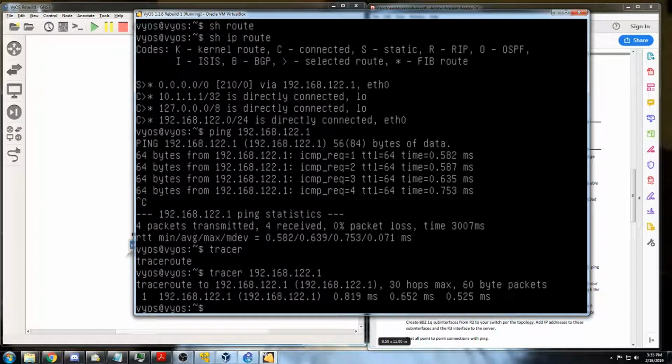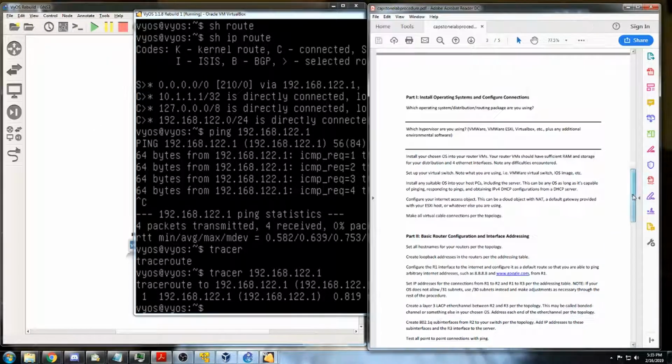Yep, I've got one hop to that. So let me see. That's really odd. You know, I'm just going to have to take it on faith that that's going to work. And I will check as soon as I get a routing protocol in place. But meanwhile, let's just move on here.